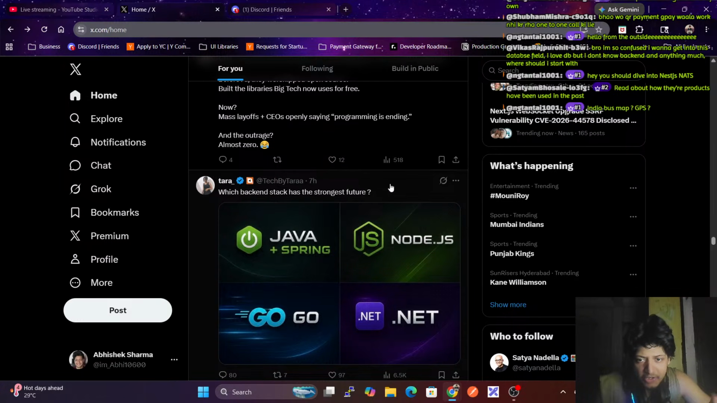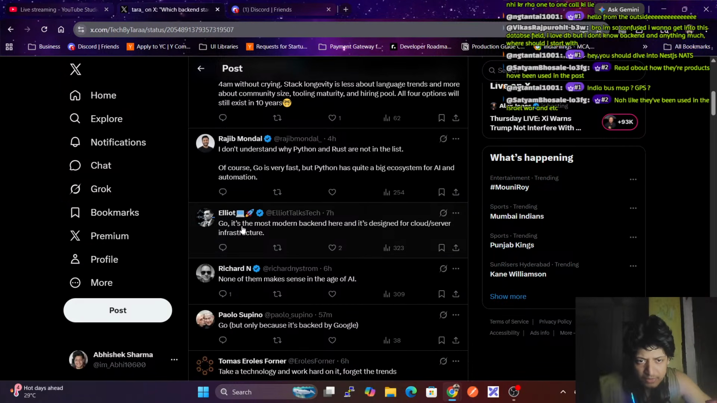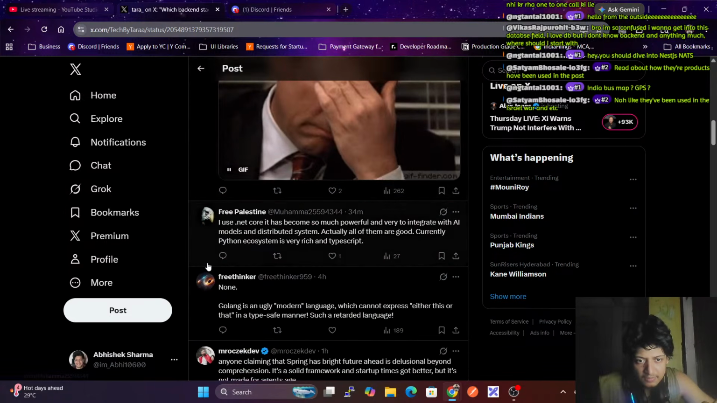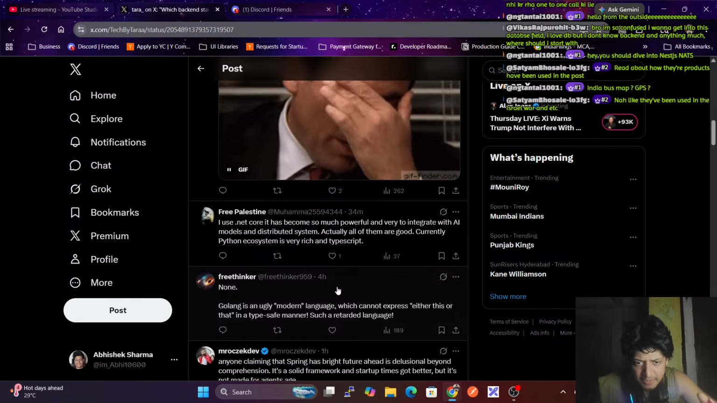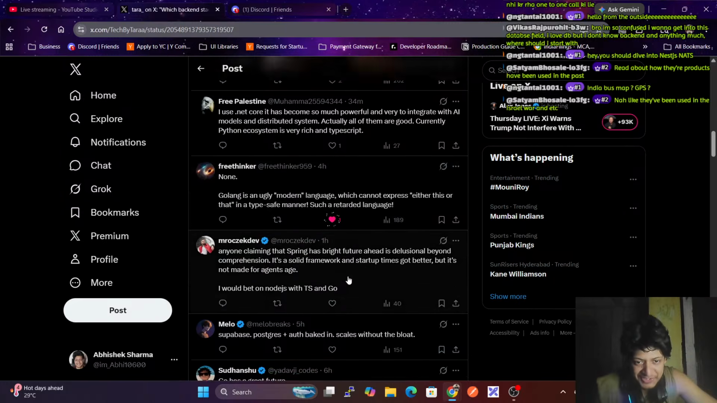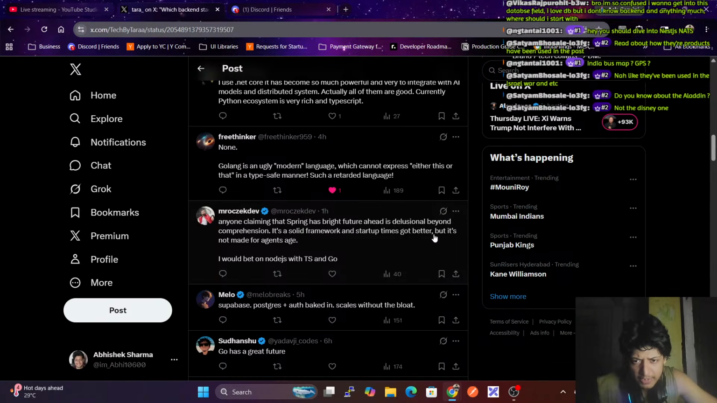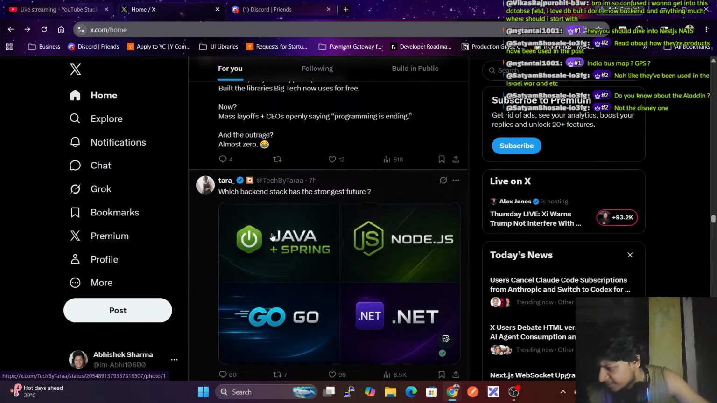Which backend stack has the strongest future? I think Node.js, but let's see. Okay, Go is the modern one. None of them make sense in the age of AI, which cannot express either this or that in a type safe manner. Anyone claiming that Spring has a bright future ahead is delusional. It's a solid framework and startup times get better, but it's not made for the agents age. I would bet on Node.js, TS and Go. Go has a great future. I think Node.js has a great future. Let's see.